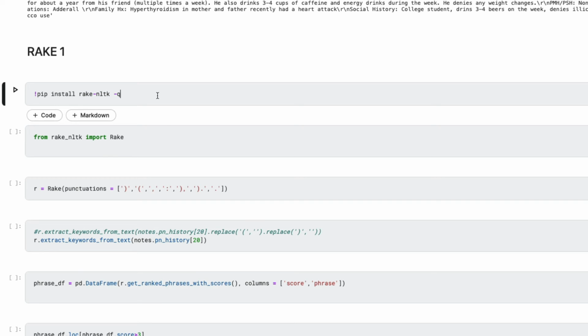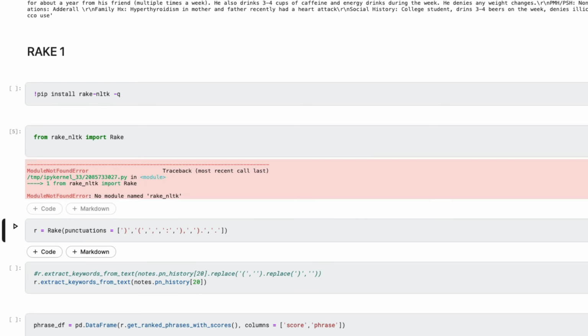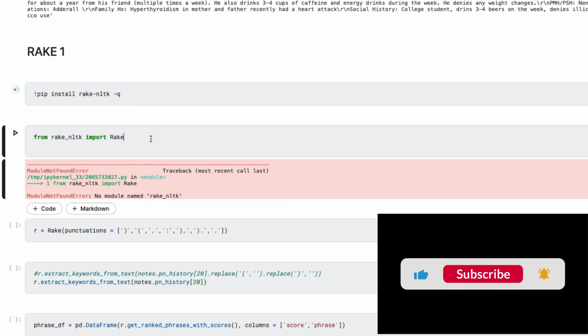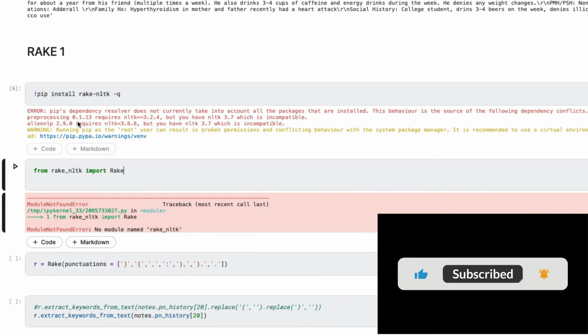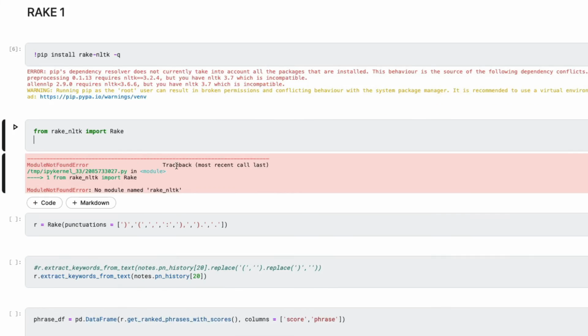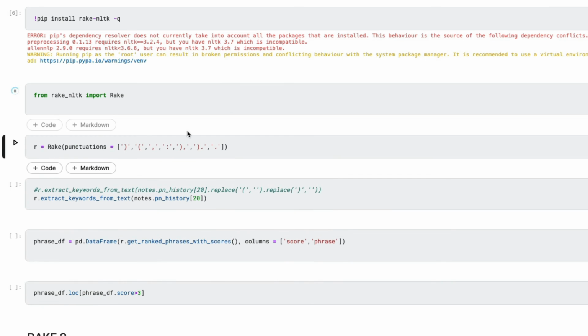First, I'm installing the library. Let me check if the library is already there. No. So I'm installing RAKE NLTK. After I installed RAKE NLTK, I'm going to import RAKE. Okay, so now this is done. Ignore the error, but it's installed. So I'm going to import it.